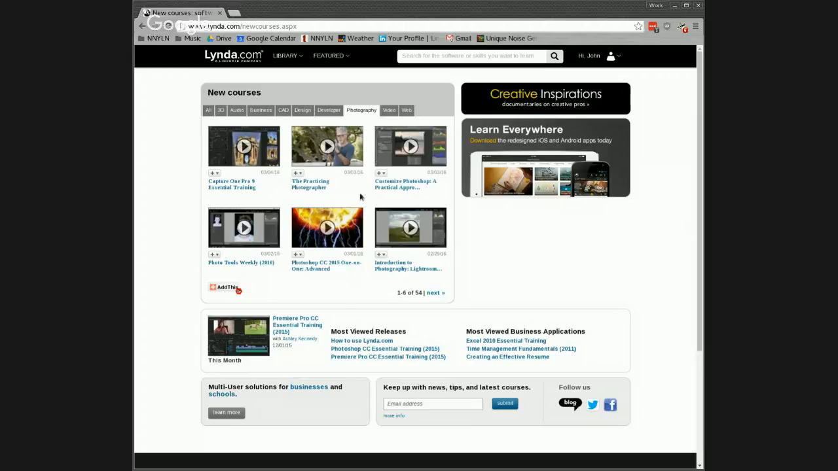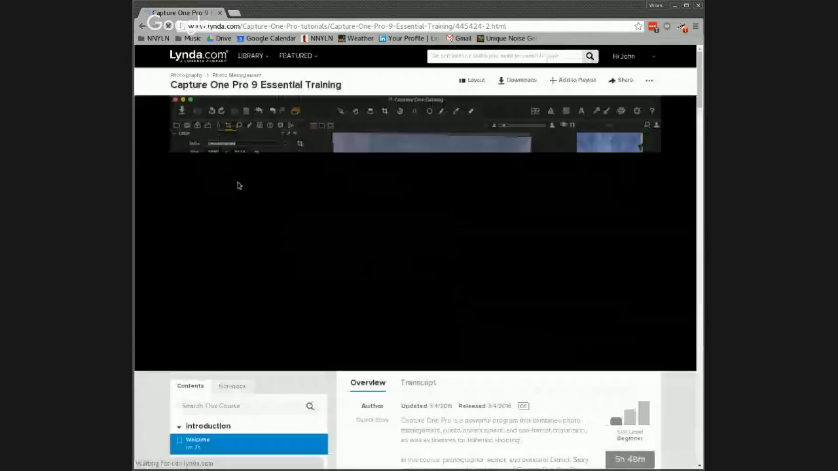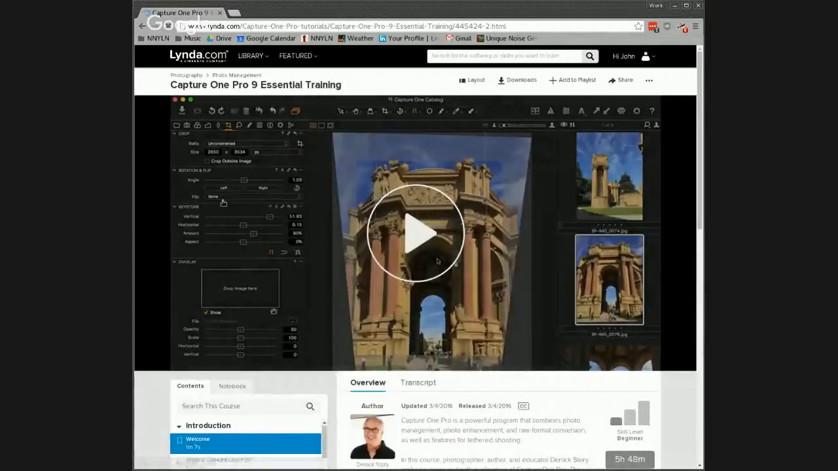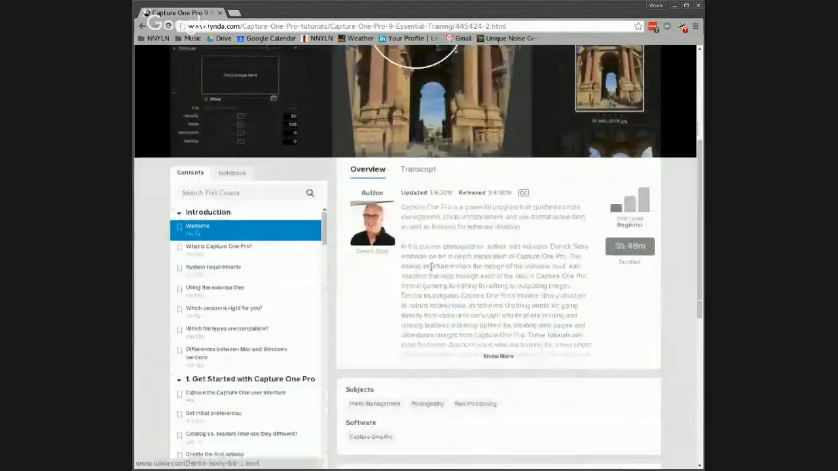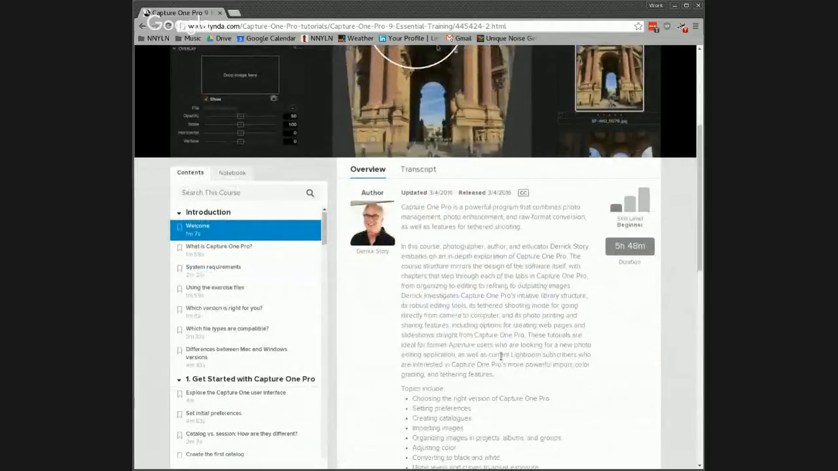Now, when you sign up for a course and you want to take it, the first thing you want to do is take a look at it. So if you click on a course, we're going to click this Capture One Pro. There are very certain places you want to look first before you start a class, and that's over here in the overview. It will tell you a few very important things.